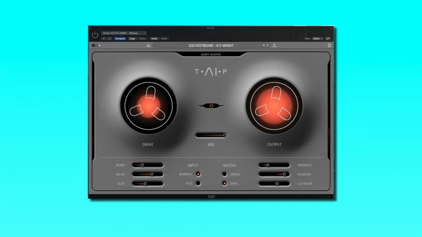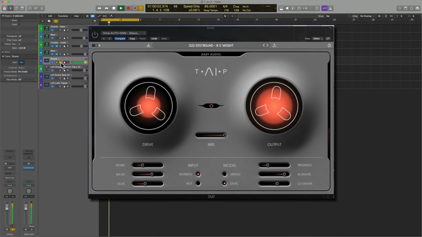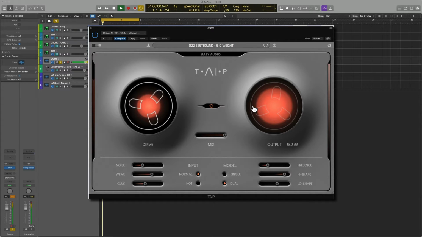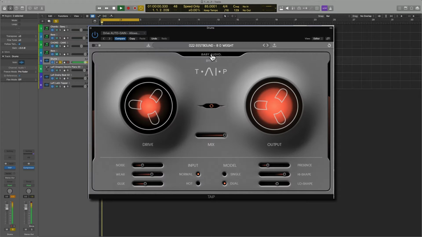We've got this basic rock drum set. Okay, and as soon as I turn on Tape, which uses artificial intelligence, more to come on that, you can hear that there is a world of difference. Check it out. All right, let me go ahead and bypass it by clicking on the Baby Audio logo. So that's just with one plugin.